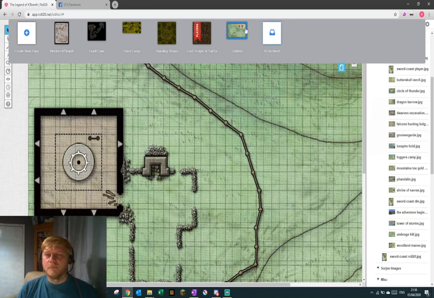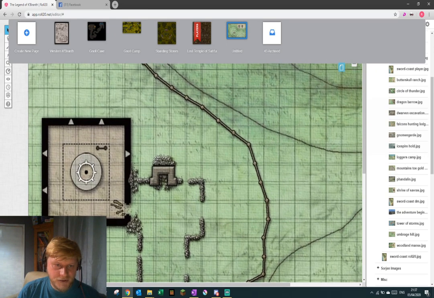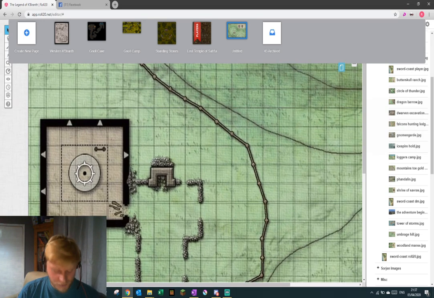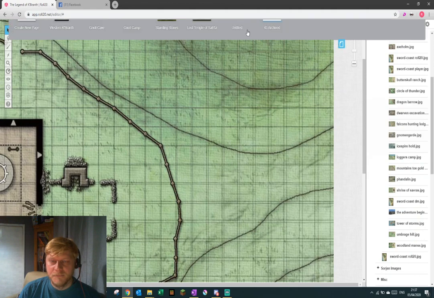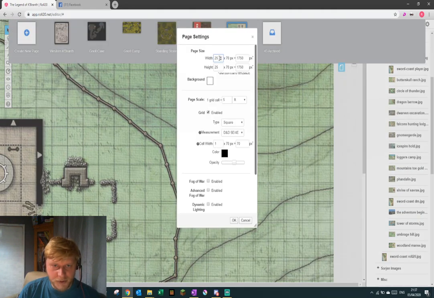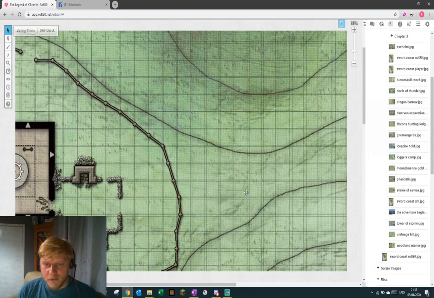Okay, so I've gone back into the settings and turned the grid on so we can see it. And literally you just need to move it around and line it up. Hold Alt when you let go. Close that. You can see it's not lined up perfectly. I just need to make this page bigger. It's not big enough, is it? Let's make it 40 by 40. Okay.